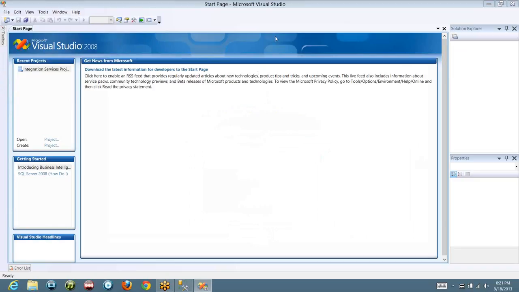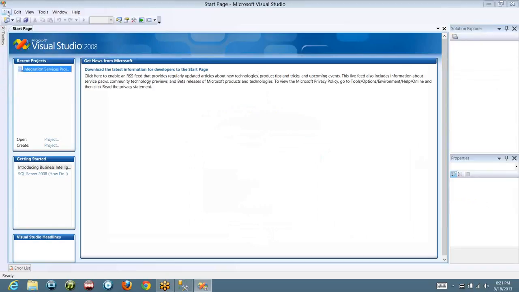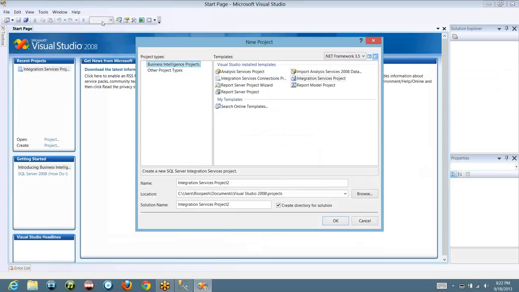To start a new project, you have to go to File, New Project. If you select this, it will open all the business intelligence projects, the ones which you are going to learn in your training sessions. The first two are purely for Analysis Services, that is SQL Server Analysis Services. 3 and 4 are for Integration Services. 5, 6, 7 are for Reporting Services.